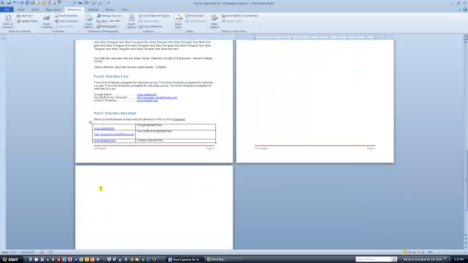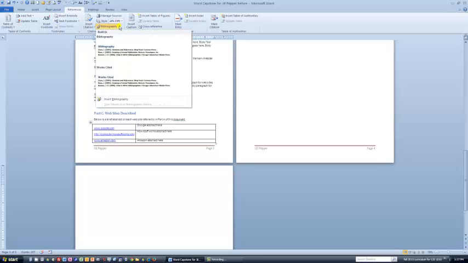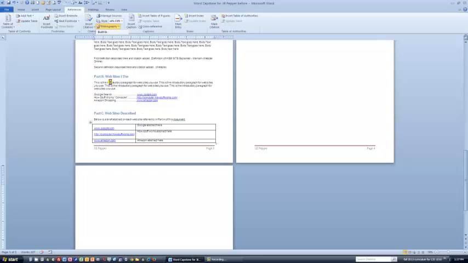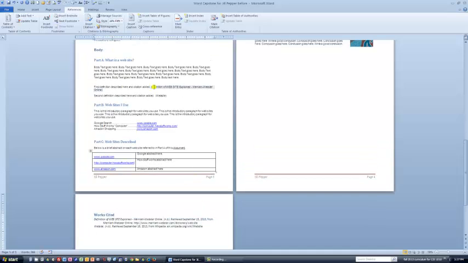All I have to do is come down here to where I want my bibliography, and then click here on bibliography and use the style that I would like. In this case, I'll use Works Cited, and lo and behold, there it is. It took all of my citations and put them at the end of my document.